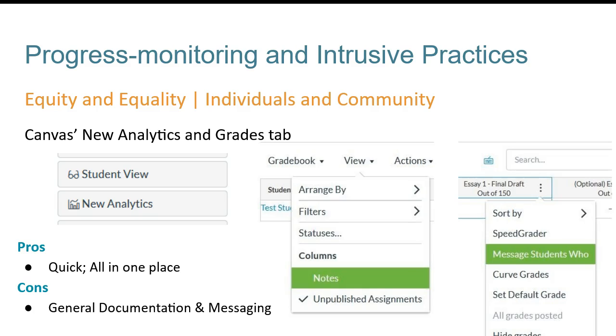The other tools available for tracking and documenting information about students live inside the gradebook. There is a notes column that you can toggle on by clicking through the view menu. This notes column slides with you as you navigate the gradebook, and you can place in that column next to a student's name information about that student that you feel is pertinent.